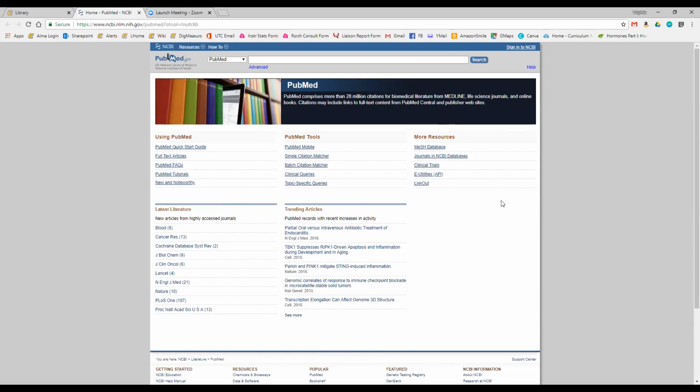So here's PubMed. It's a very simple search screen. It has just a single search box up here at the top. On the left below that, there's some help guides. I'd encourage you to check those out on your own time. In the middle are some PubMed search tools that are sort of specific for different types of functions. And then over here on the right, we have the link to more resources.